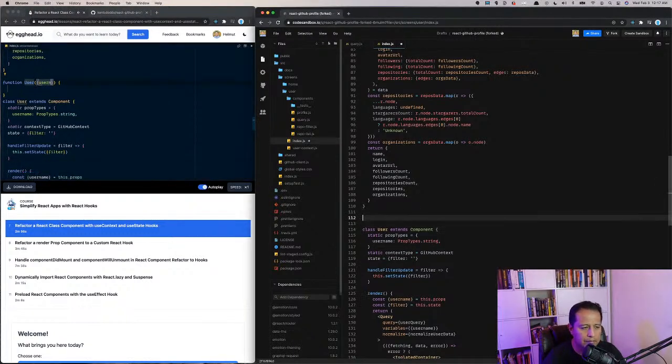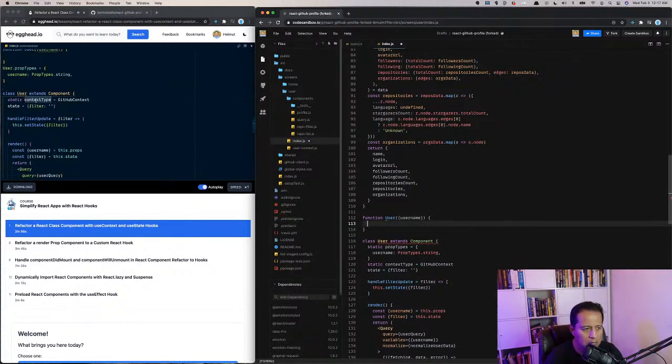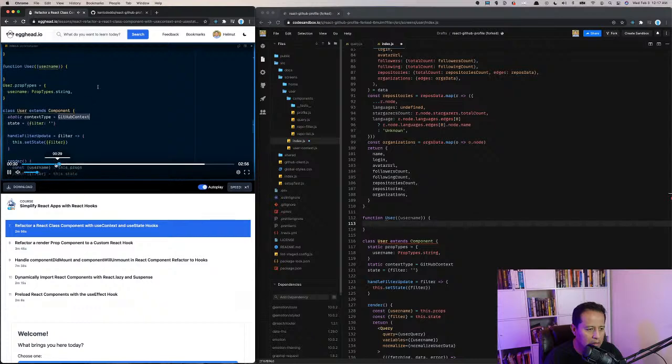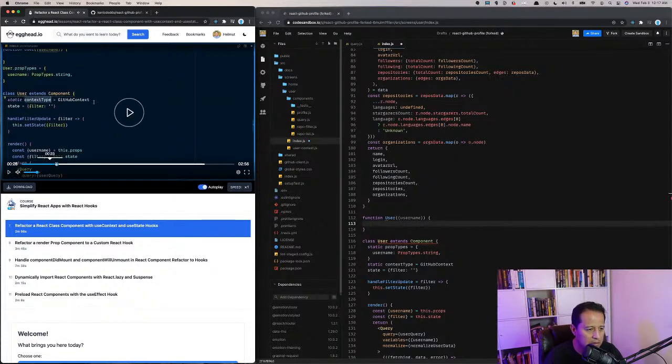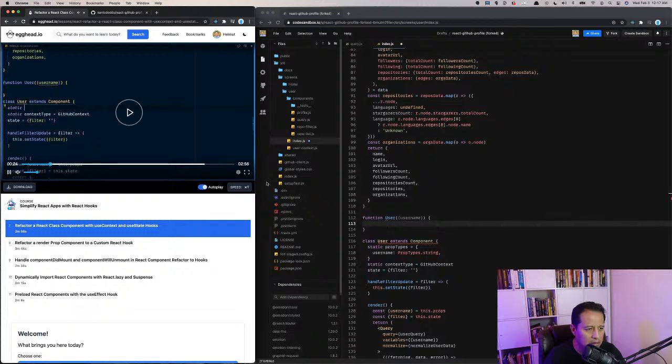We're only taking username, and that does not have a default, but we do have some prop types here, so I'll take those out, and we'll say User.propTypes equals that. And then let's take care of this GitHub context.